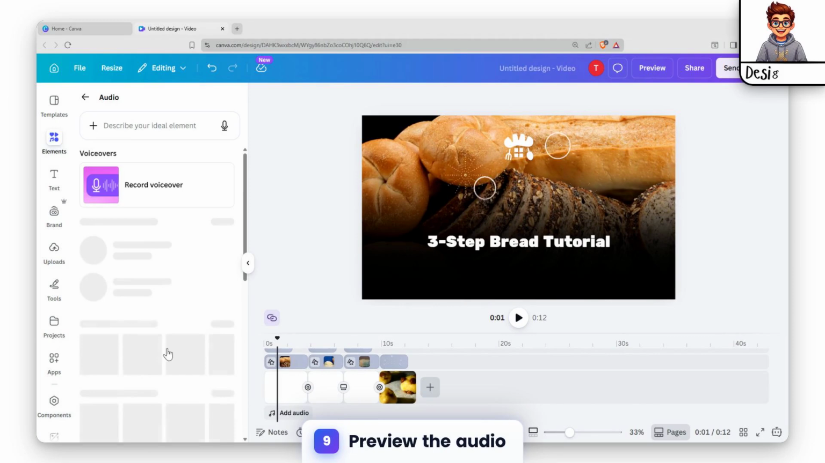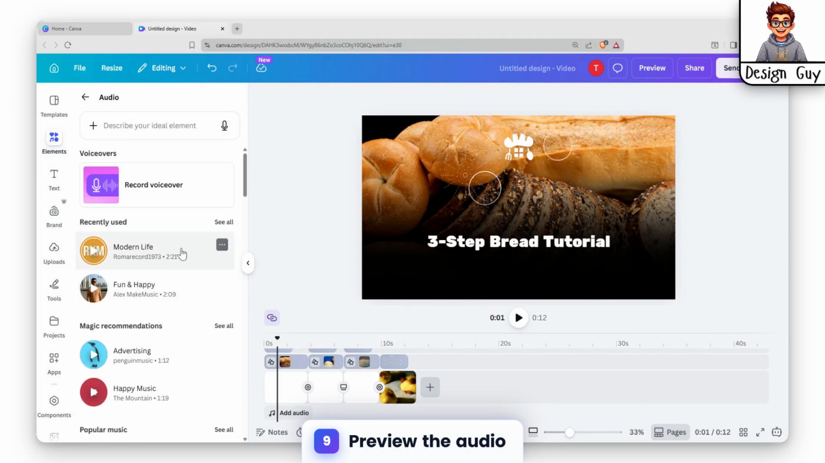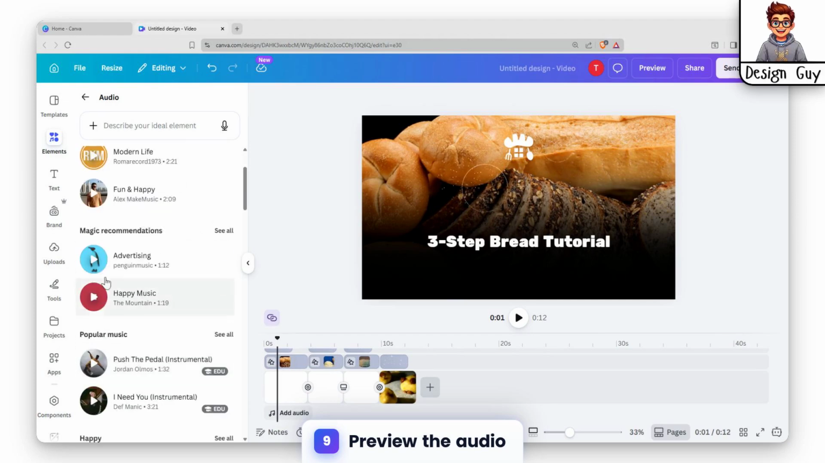To add music and sound effects, click the Audio tab. Here, you'll find the Magic Recommendation feature, which suggests audio tracks automatically. Browse the recommendations, preview tracks, and choose the one that best fits your project.